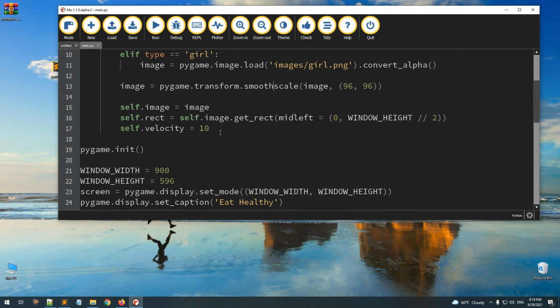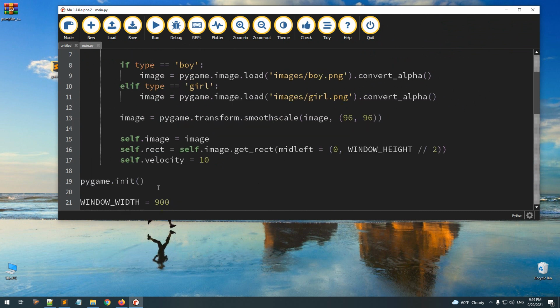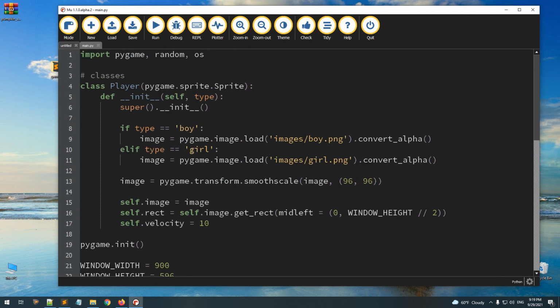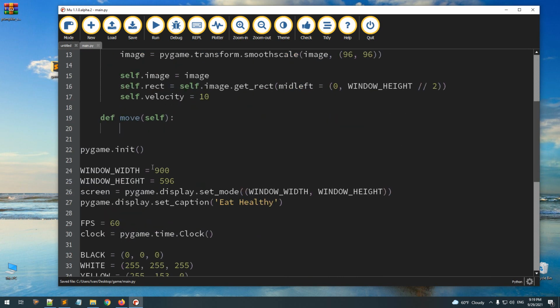Now another thing we want to do is add the ability to move the player. We want to have a function that moves the player. Now this function will not accept any parameters. And in order to move the player, we'll be moving it on the vertical axis, so just up and down. And we'll add the ability to move the player either using the arrow keys or the W and S keys, because these are the most standard keys that we usually use when there's movement.